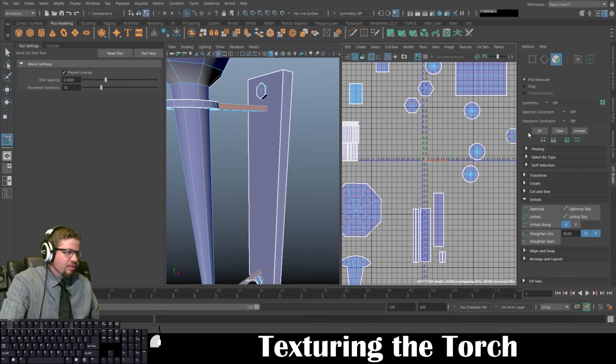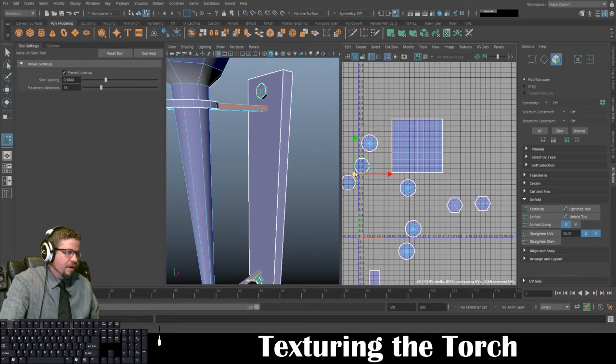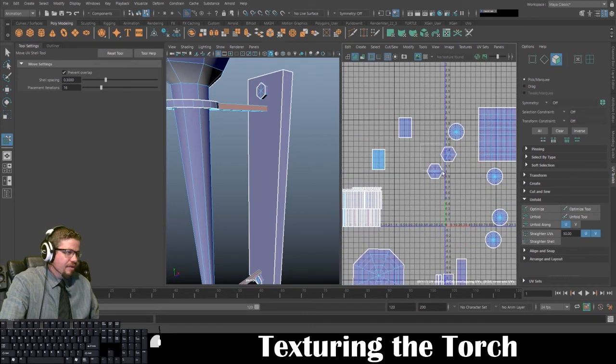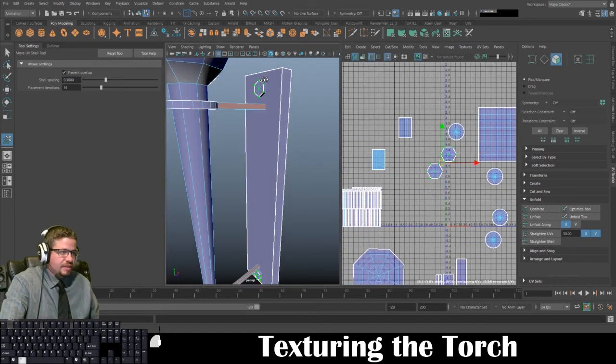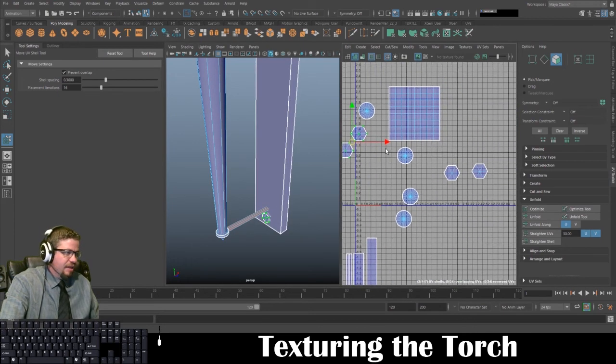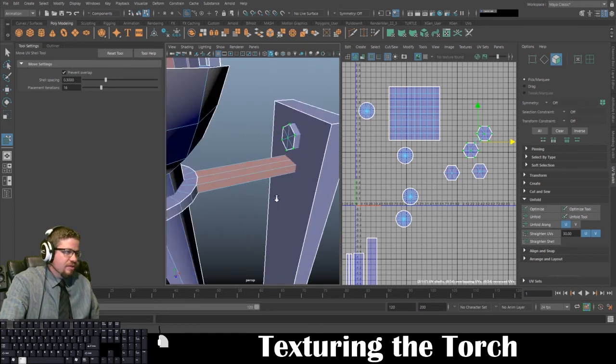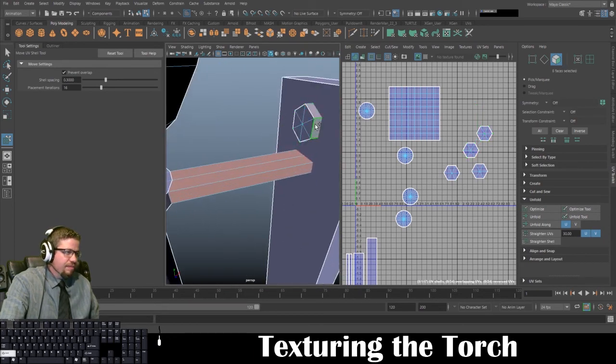Now these are the bolts, I believe. These are definitely the bolts, and that's these right here. They're already highlighted in green, you see? So these I can keep together also. So those are basically unwrapped. And I also need to do the sides of them.